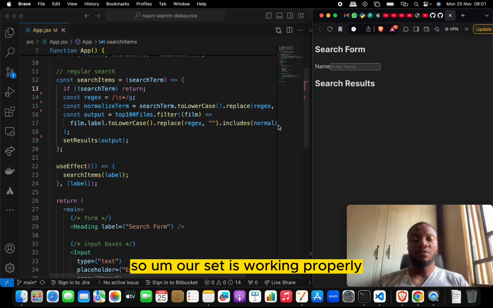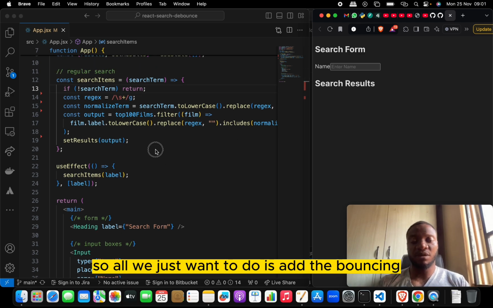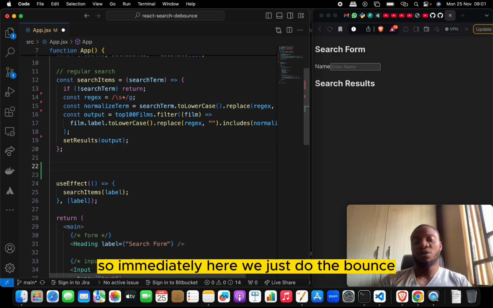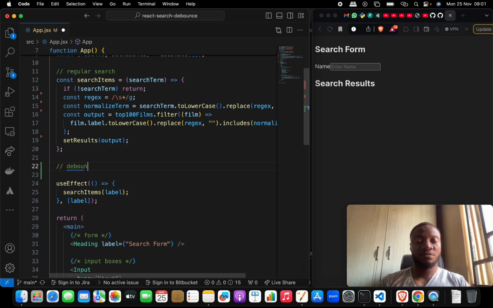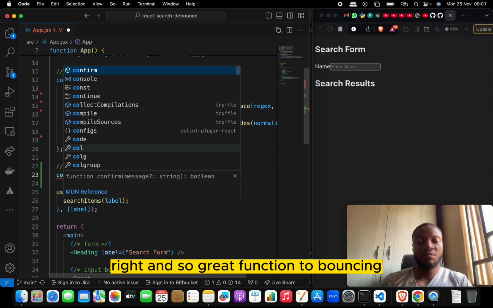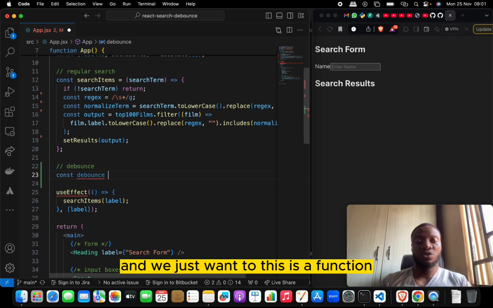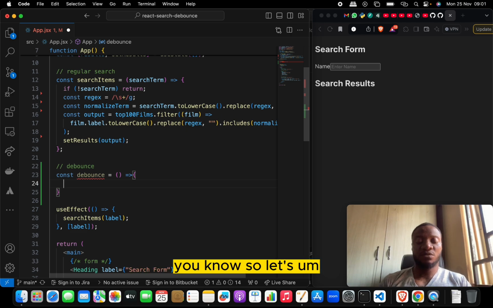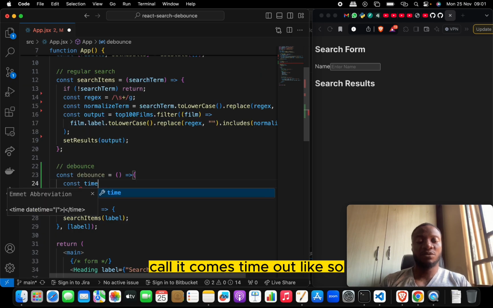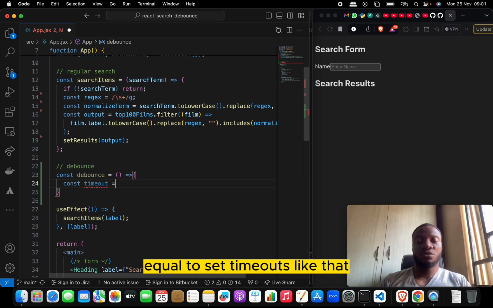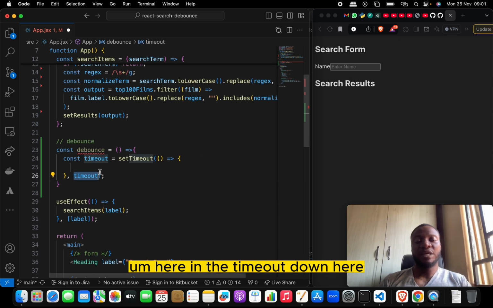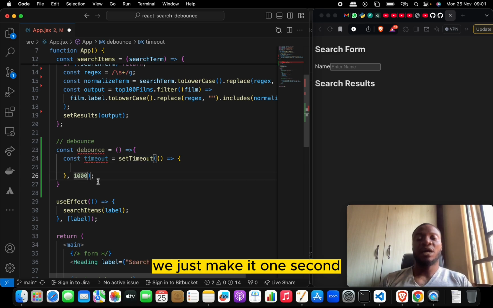All right, so our search is working properly, so what we just want to do is add the debouncing and bridge it with the search. So immediately here we'll just do debounce. We'll create a debouncing function. Basically, this is a timeout function. That's just it. So debounce, like so, and this is a function here. We just want to set a timeout, so let's call it const timeout, equal to setTimeout, like that. I'll use a shortcut here in the timeout down here. We'll just make it 1 second, and I'll show you how this works in a minute.